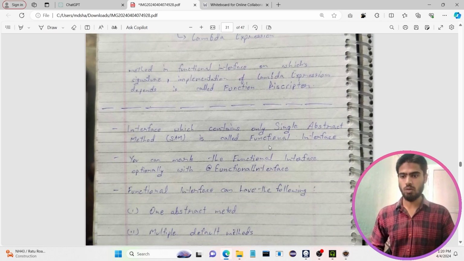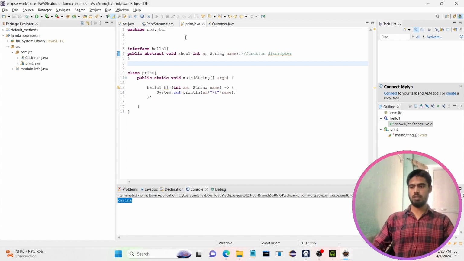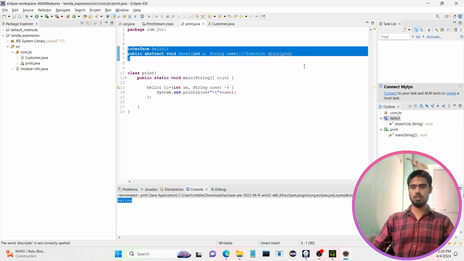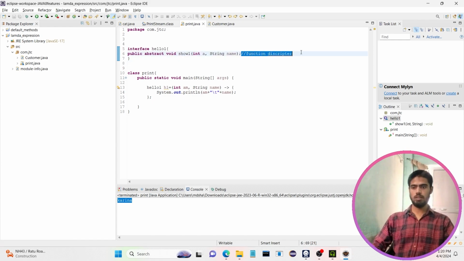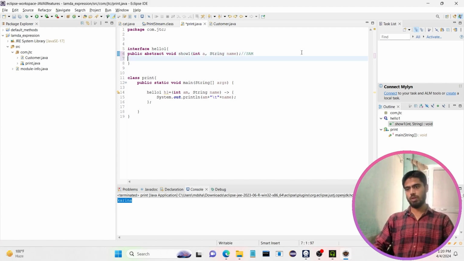An interface which contains only a single abstract method is called a functional interface. We have seen this. This interface is containing only one single abstract method, so it is going to be called a functional interface.